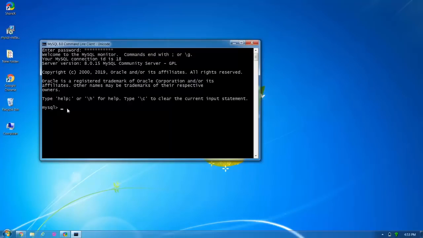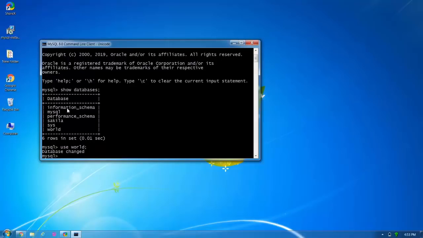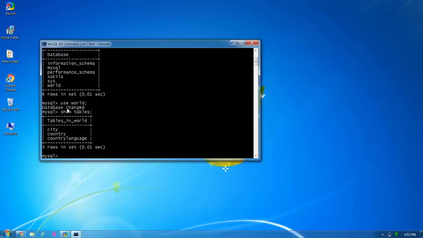We can write show databases semicolon. These are the databases. To switch to a particular database, we can use the use keyword. Let's say world. Our database has changed now. So, show tables. Here you can see city, country, country language tables.